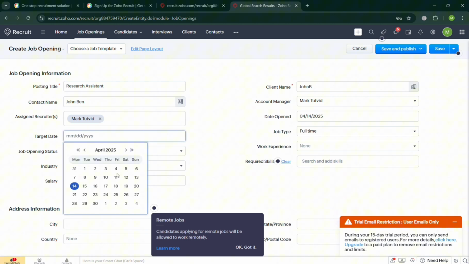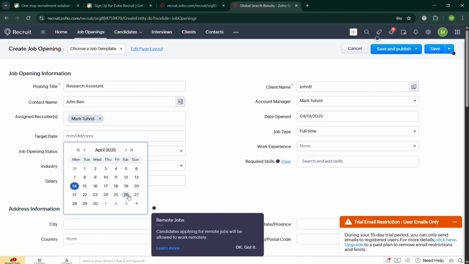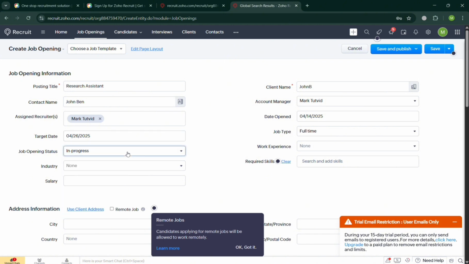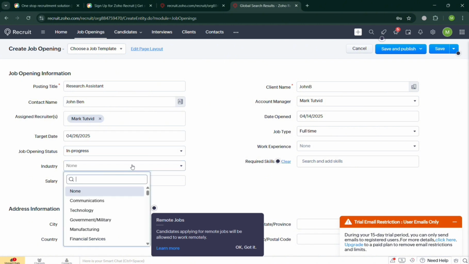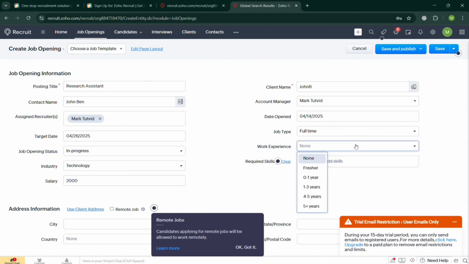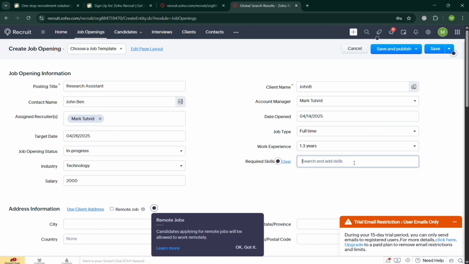And even the target date, or the date that you're looking to hire for a specific position, for research assistant. You'd also enter the job opening status, which is in progress, and the industry, the position of the job in here, and also the salary. For example, I'm going to enter 2,000. On the right side panel, you could also enter the work experience and also the required skills. For example, the work experience is 1 to 3 years.